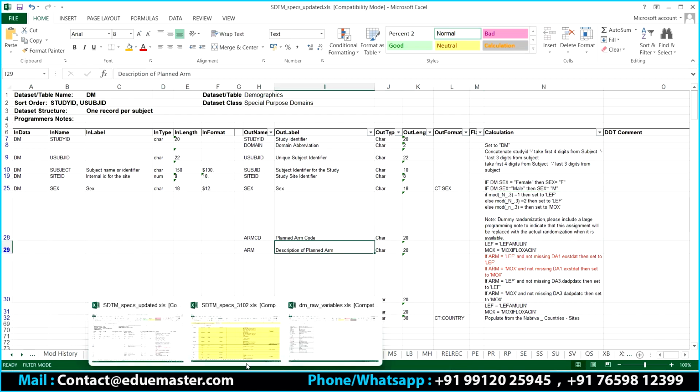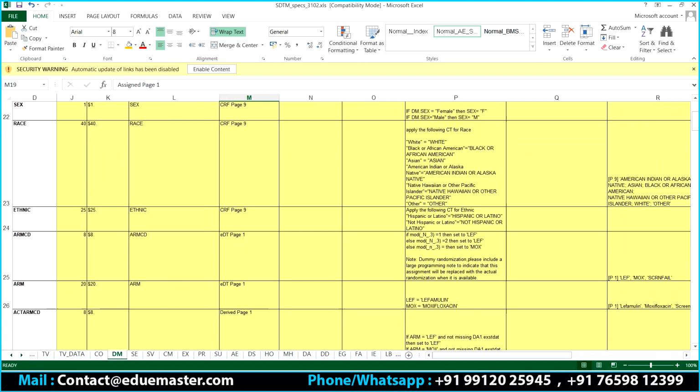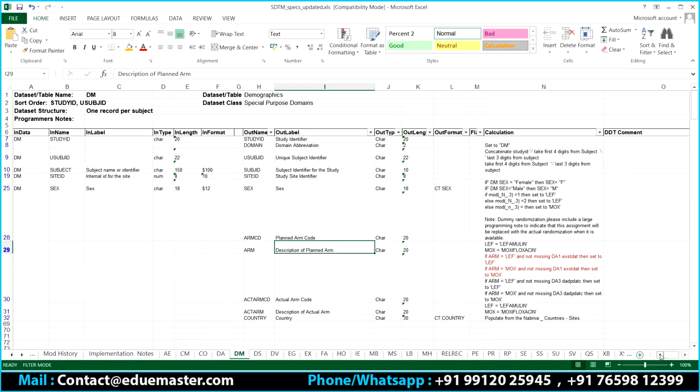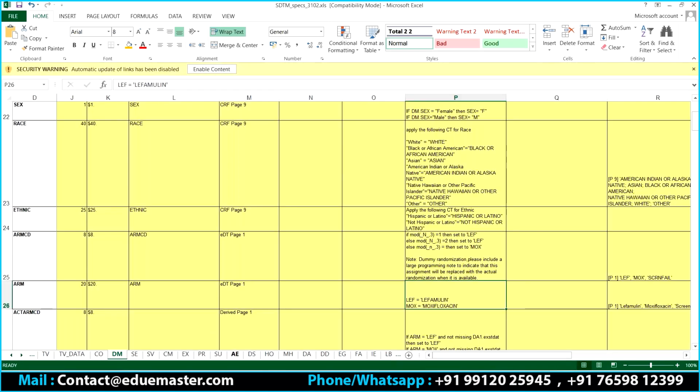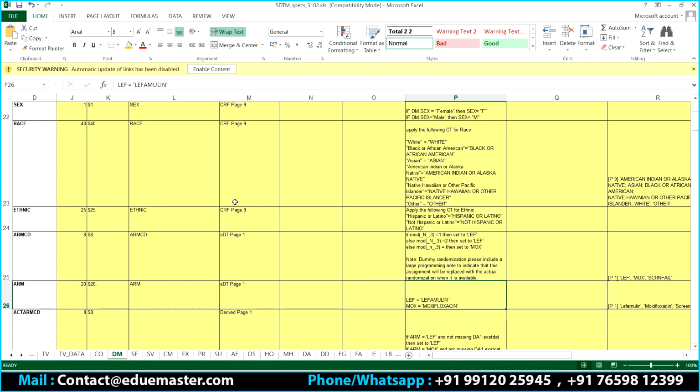So the ARM is going to be this. Here is what ARM is. Here is what your ARM code is. So first let's go with the ARM. The ARM is going to be LEF is equal to this, MOX is equal to this particular one. What is the input variable that we are bringing? We are not bringing any input variable. Let me check this. Is there any? Okay, there is no arm and there is no arm code.